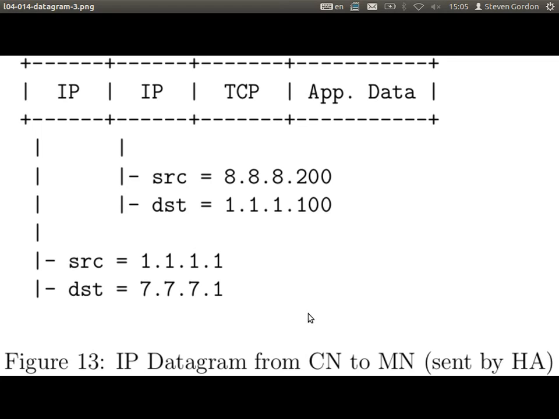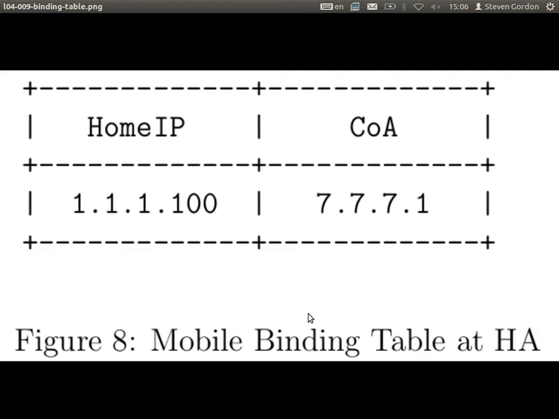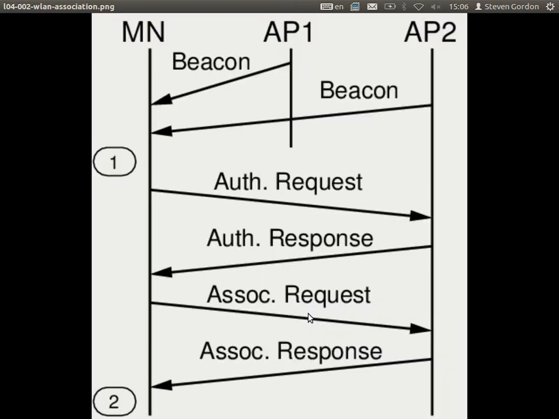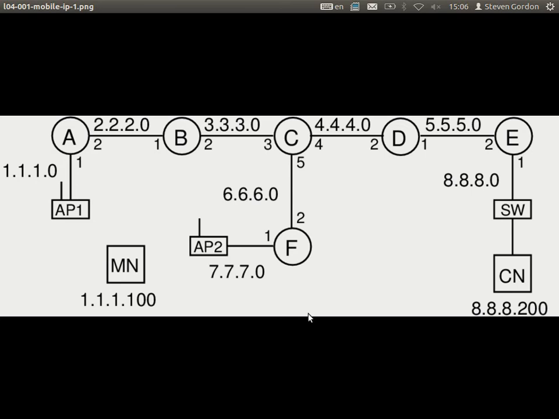And the home agent sends this IP datagram. The routers in the internet forward it by looking at the destination address of the outer IP header, 7771, using their routing tables and sending to that destination. Noting the destination is 7771, it's sent by the home agent, we'll see where it's delivered to. Skip back. So the datagram is sent from router A, the home agent. Destination is 7771.